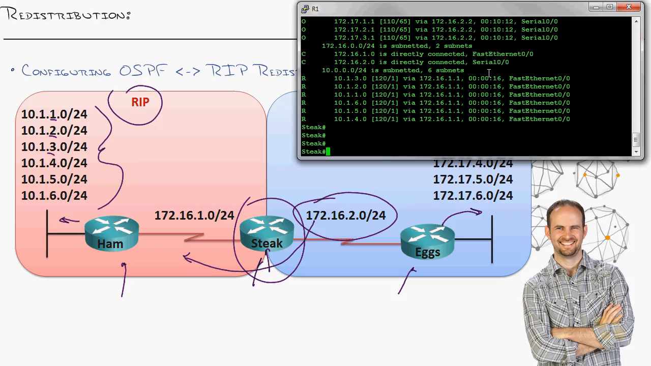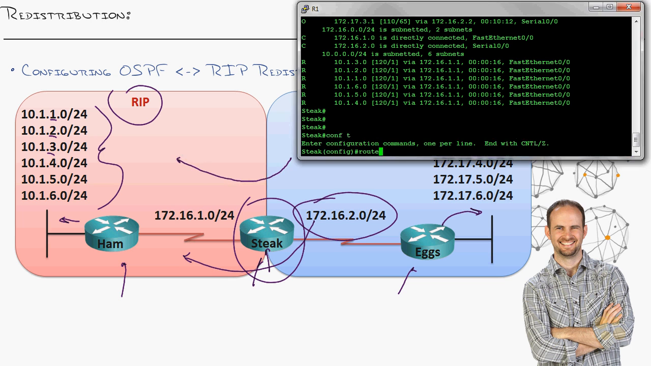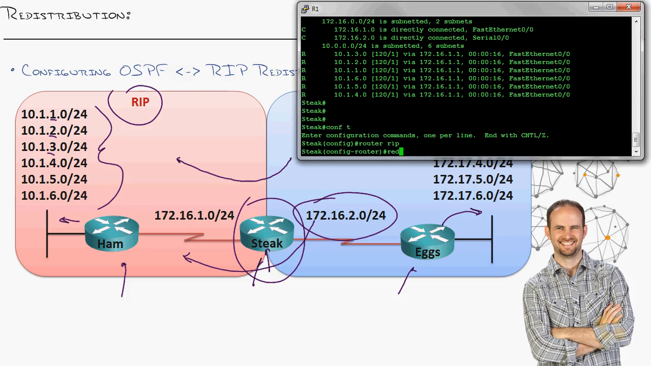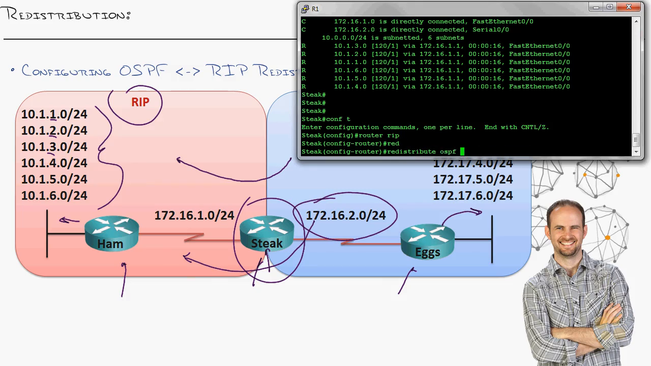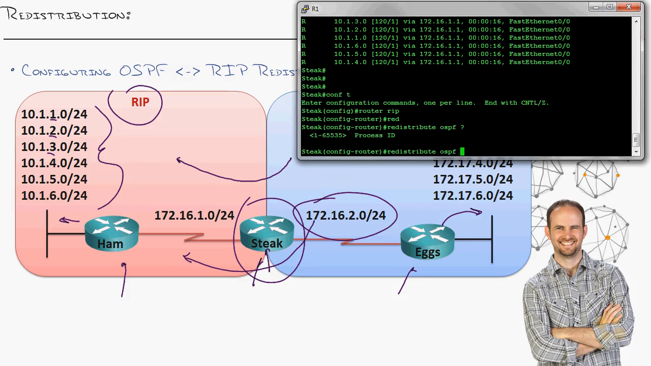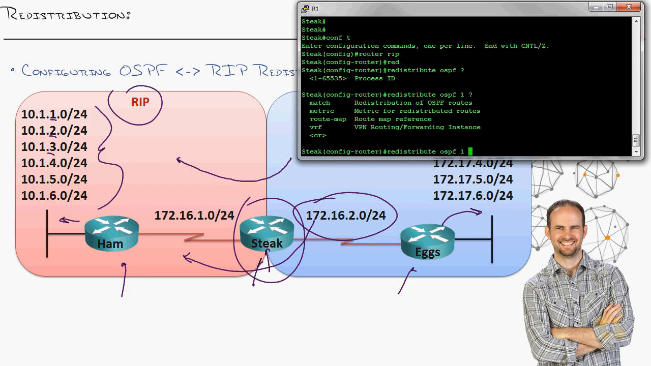Key fact is we want to go into the protocol we want to redistribute into. So if I want to send OSPF routes into RIP, I'm going to do config t, router RIP, and then do redistribute OSPF. So I'm sending OSPF into RIP. It's going to ask for the process ID. I'll say 1. Now it's going to ask for the metric.